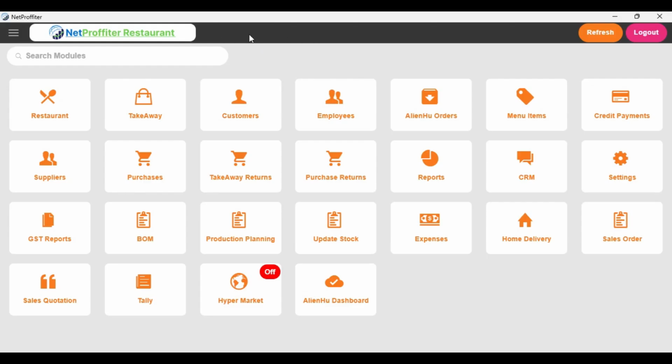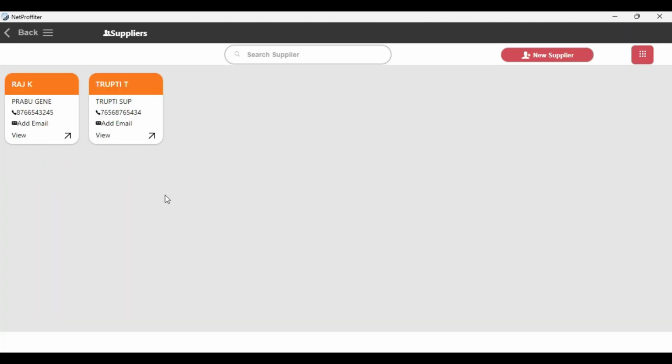The next module is the Net Profit and Restaurants Suppliers module. This is the Suppliers module. Here in the Suppliers module, you will first see the created suppliers. In the search bar, you can search for a supplier by supplier name, phone number or their email address.